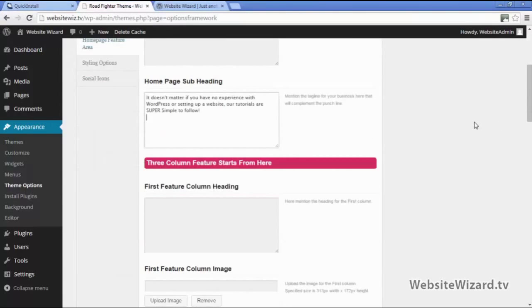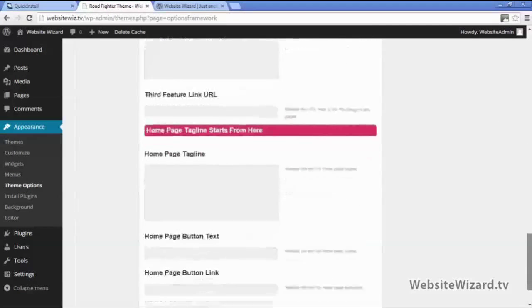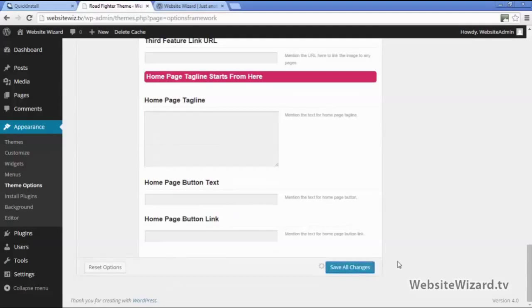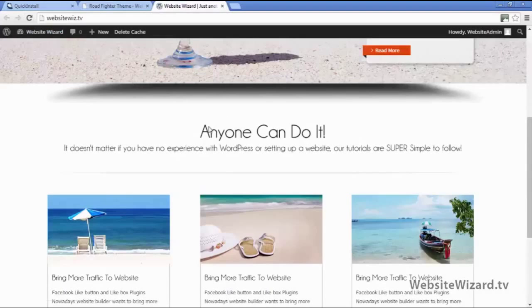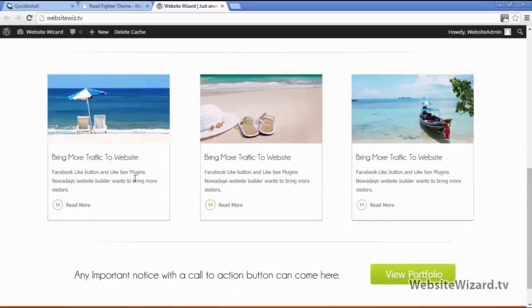So then if I now scroll down to the bottom of the page, click Save All Changes here, and go back to the website and click refresh. So now you can see I've now customized this heading right here and also this subheading here. So if you scroll down now, what you'll see is these 3 featured areas right here. So we want to go ahead and customize that.